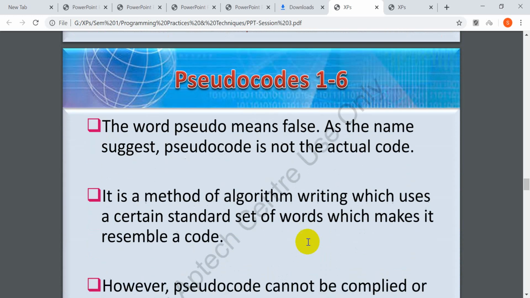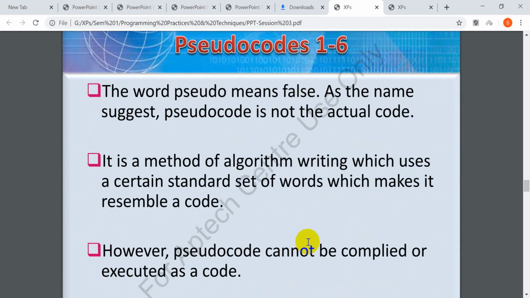So, pseudocode. The word pseudo means false. As the name suggests, pseudocode is not the actual code. It is a method of algorithm writing. The word pseudo means false, from the Greek language. As the name suggests, pseudocode is not the actual code.